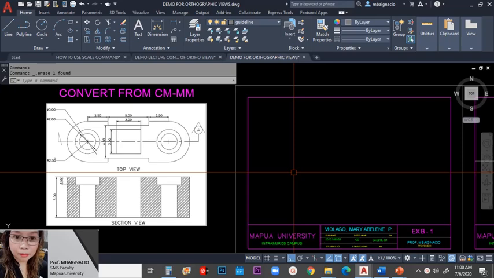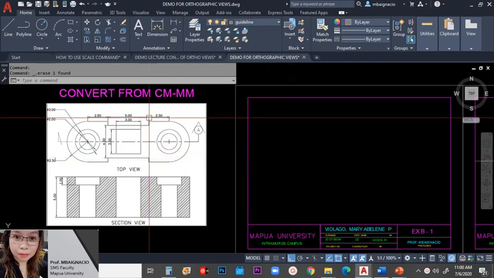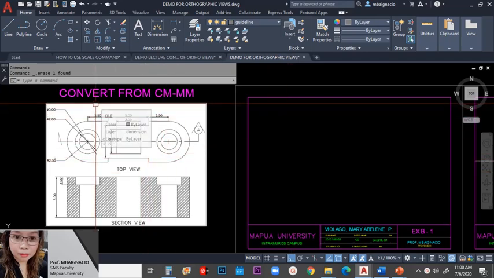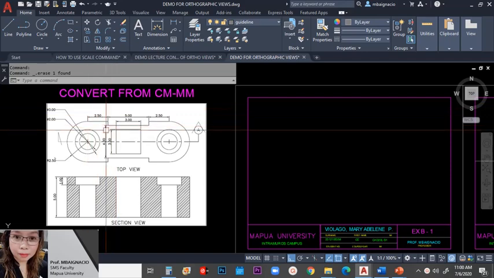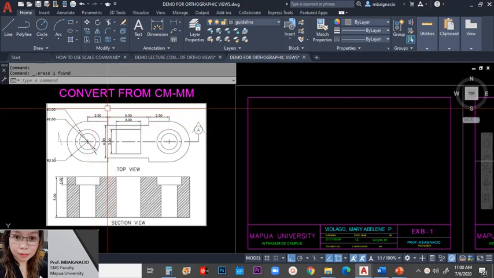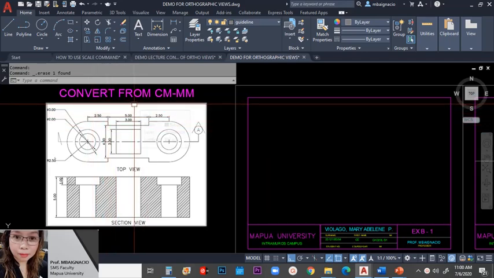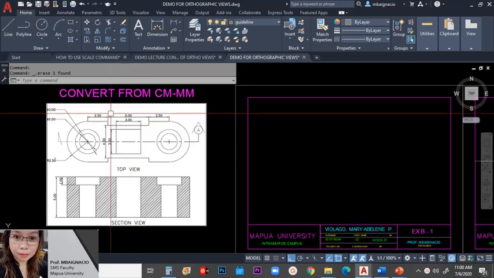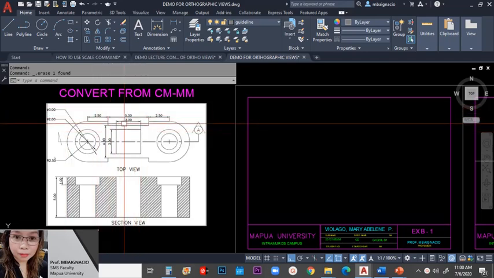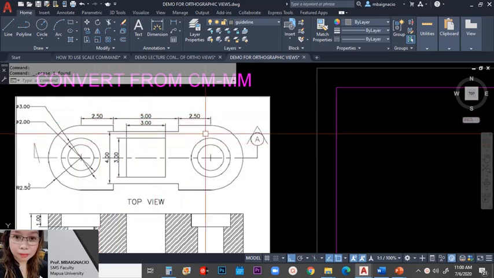Okay class, let's move on to the last demo that I will be showing you, which is the actual part wherein you will be starting off with your exercise set B. Here on the screen is your reference for exercise B1. I have informed you that you have to convert your reference PDF from centimeters to millimeters in terms of the dimensions given. So in this case, let's study the given dimension.